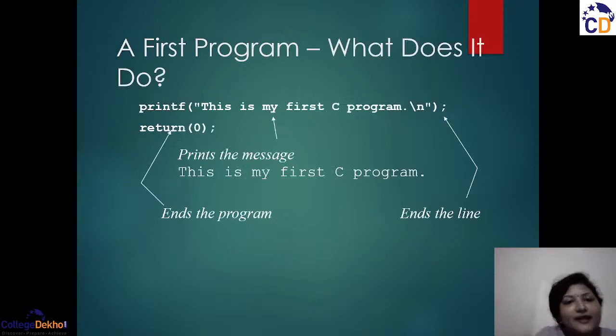Yeah, so let us move to this. What does printf do? Let me tell you. On the output screen, I have written the program, and now I want to see the output. What is printed on the screen? Let us see that part also. Printf in double quotes, I told you, whatever you write in double quotes is going to be printed to the screen. So this is my first C program. This should be printed on the screen.